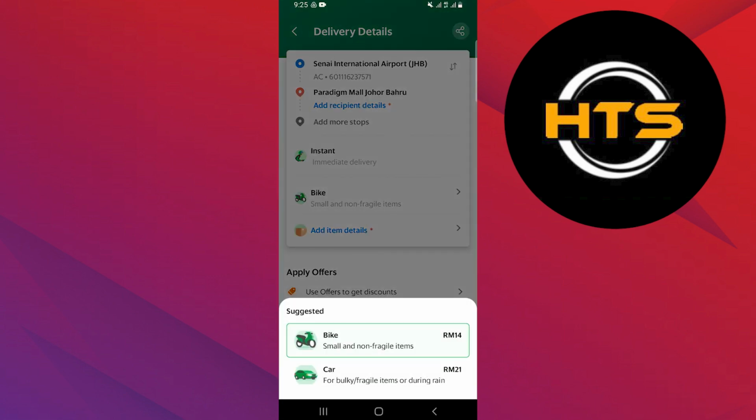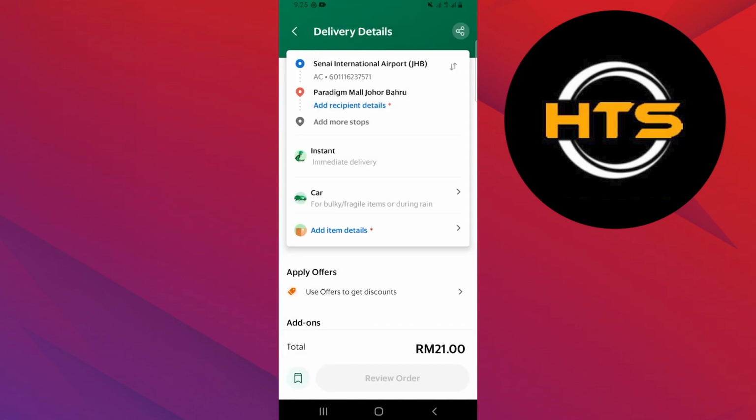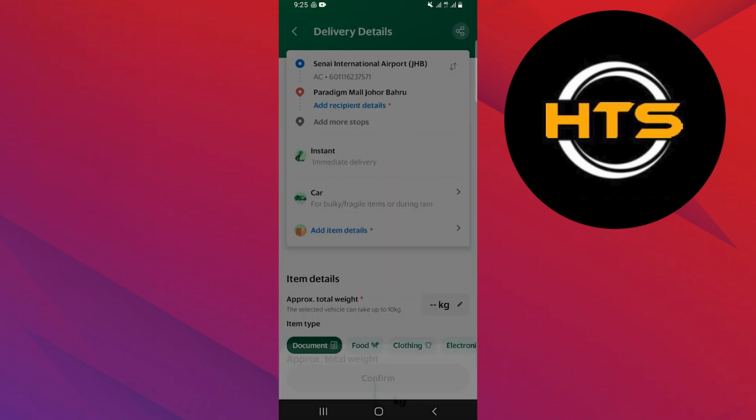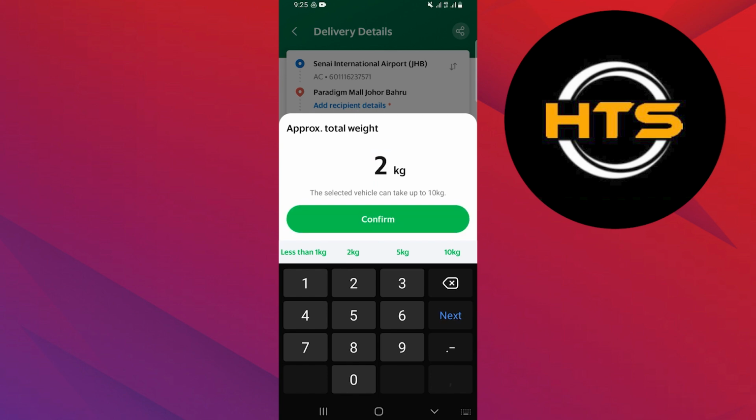Then choose the option of car through which you want to deliver your item. Right after that, tap to add the item details in here. Select the item and its kg, then tap to confirm.